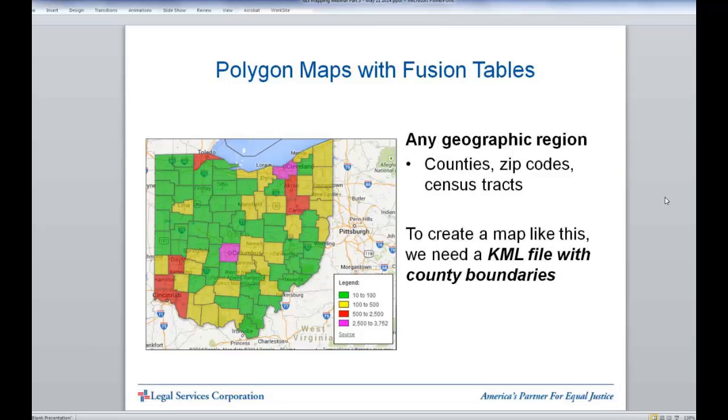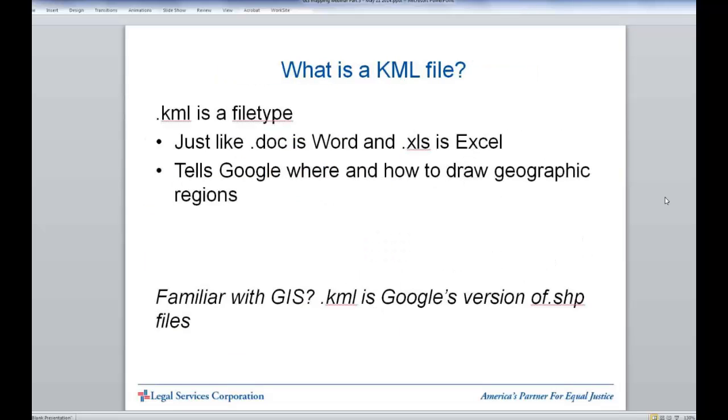So in order to create a map like this, we need a KML file, specifically one that contains the boundaries for the area we're trying to map. So stepping back, what is a KML file? KML is just a file type. You're going to see .kml the same way that when you see .doc, you know it's a Word document. And this file tells Google where and how to draw the geographic regions.